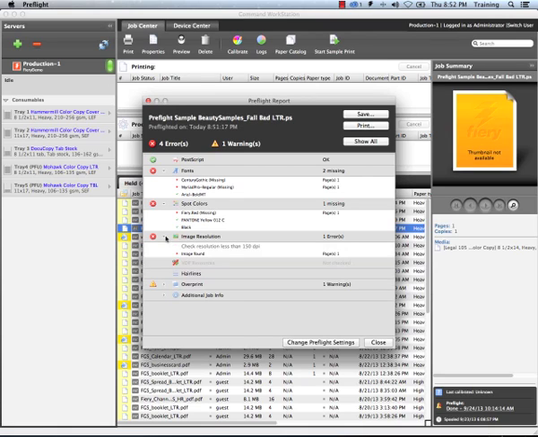We can also see that an image was found with less than 150 dpi, and that the overprint did generate a warning message. There are 18 occurrences that use the overprint.